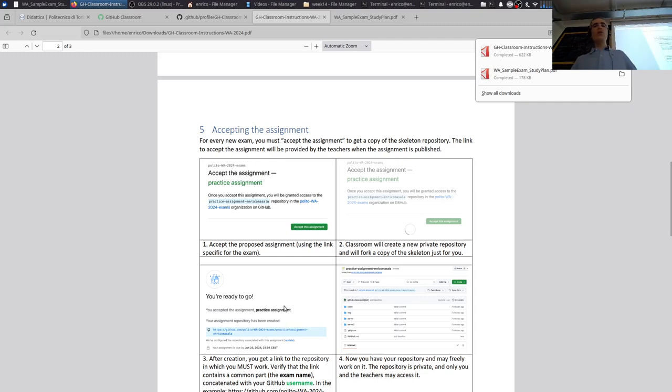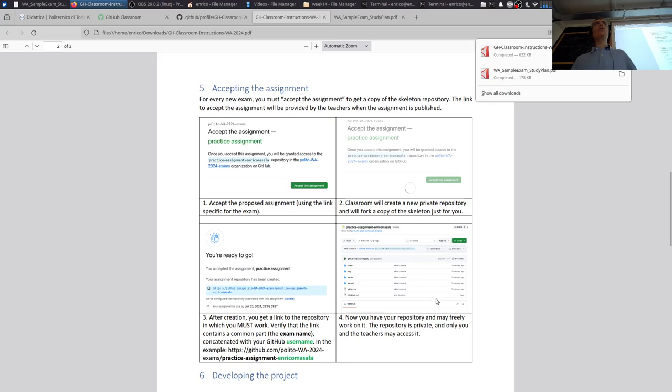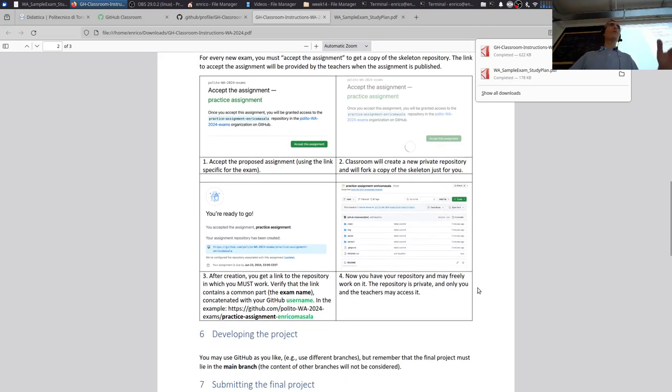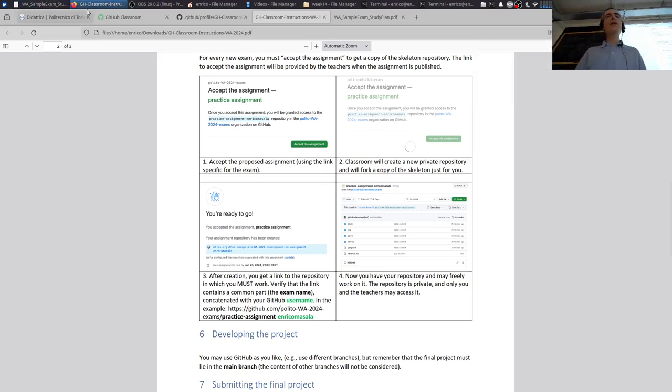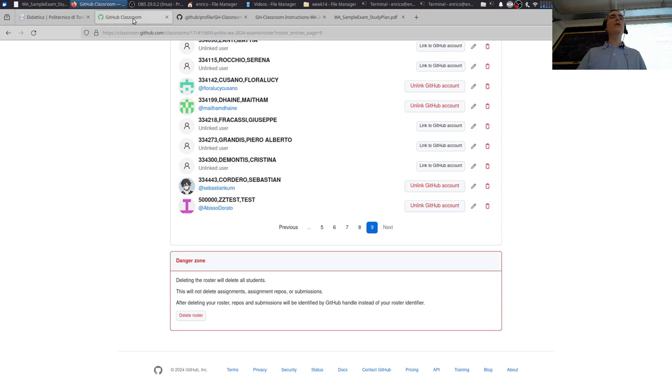A new repository will be created by GitHub Classroom, and then you have your own repository. It's a private repository just for you and the teachers, so nobody else can see what you're doing there. You're free to use it as you like, pushing any commits you like, or just pushing the final solution. We don't care. We will just use it as a submission system. So let's have a look at how the system works.